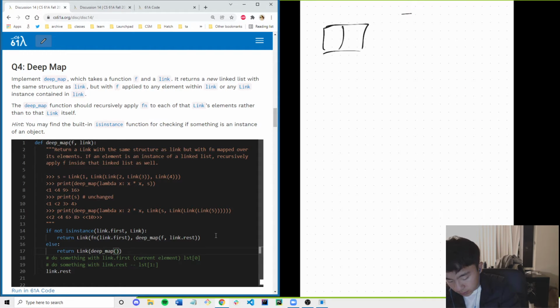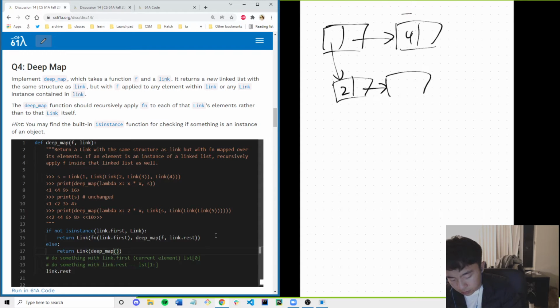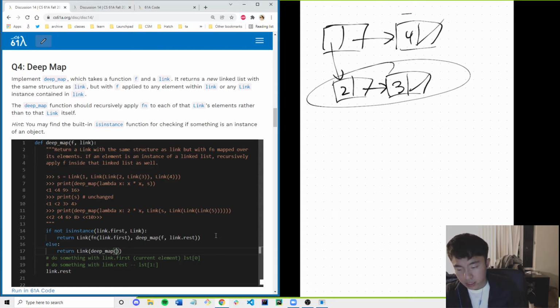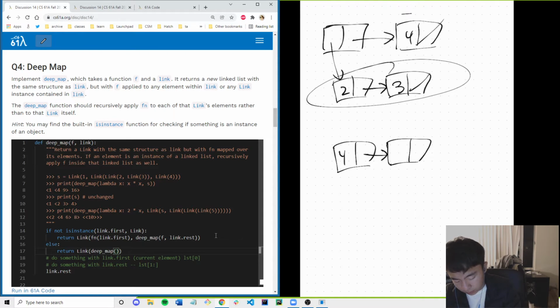So we have this linked list right here. The first element is going to be pointing to a linked list of the elements 2 and 3. If we call deep map on the inner linked list, using the square function, we're going to get 4, 9 out of it. And then if we call deep map on the rest, we're going to get 16.